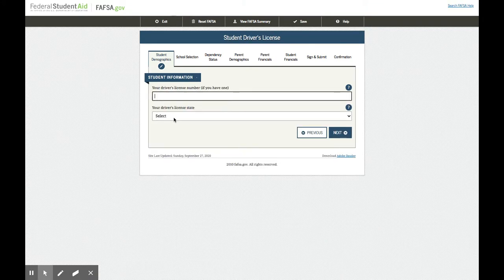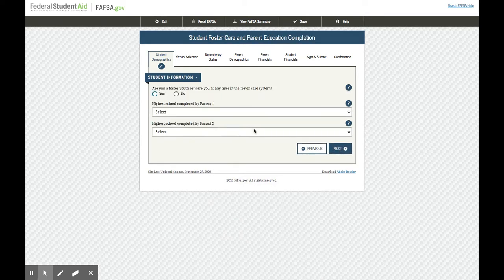Driver's license, if you have one, and then you would indicate what state you have it from. I won't put one for here. Are you a foster youth, or were you at any time in the foster care system? So you would indicate yes or no if that applies to you.